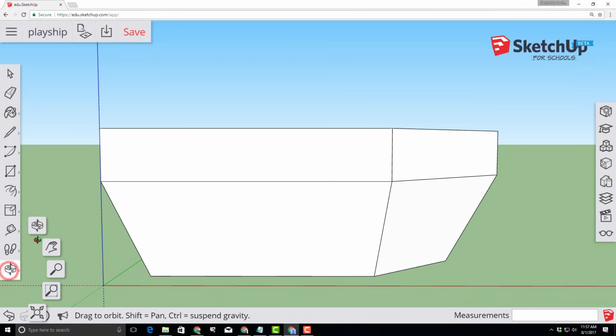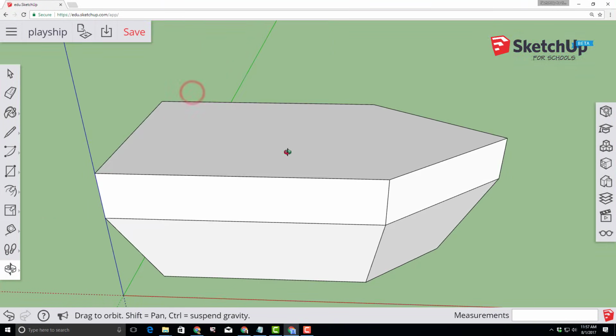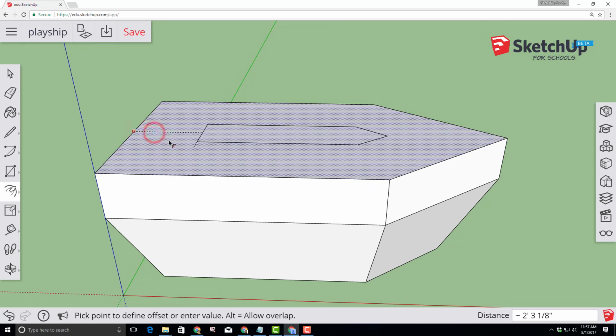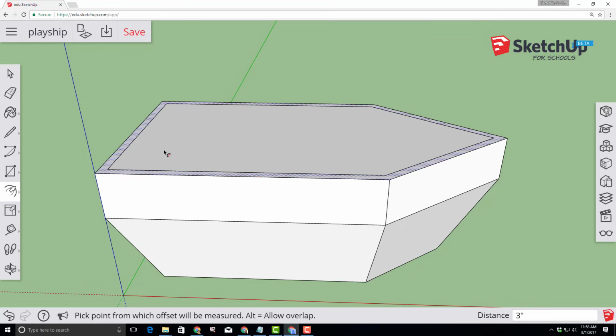Switch to that super cool Orbit tool and let's drag downwards so we can see the top of our ship, and we are going to create a new offset for our project. Click that Offset tool, click the outer edge, and we are going to type 3 inches instead of feet for the first time. Do 3 and then the inch mark.